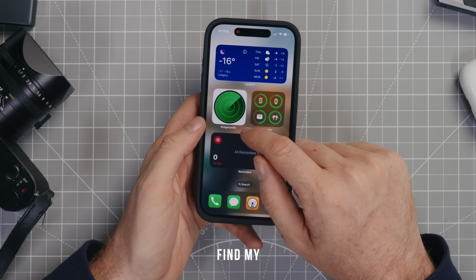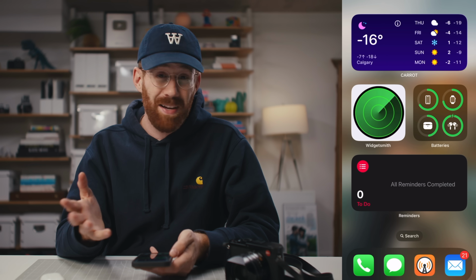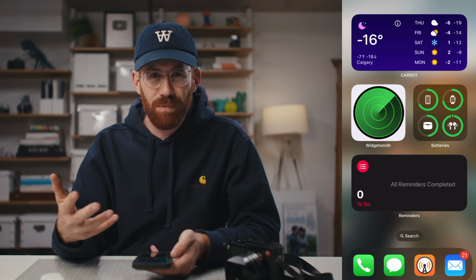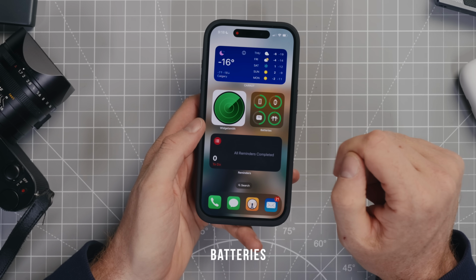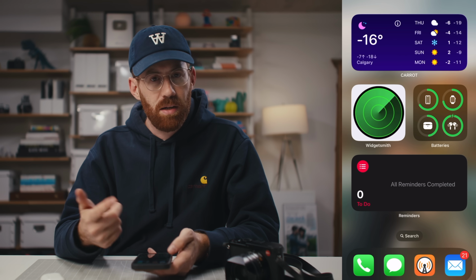This is a placeholder for the fact that it's usually Find My, showing me where my keys are. So I can just quickly launch my key location, the battery of all my devices, and the reminders app. And anything else I want to find, generally I just search for the app.